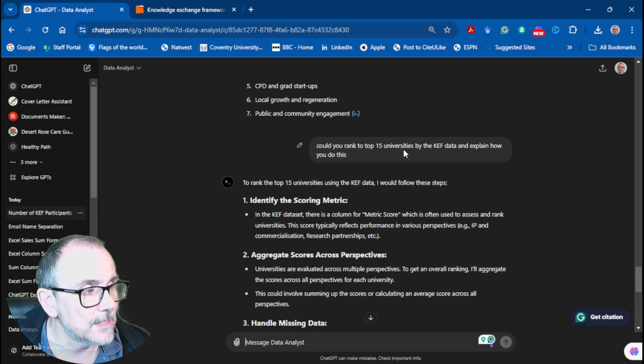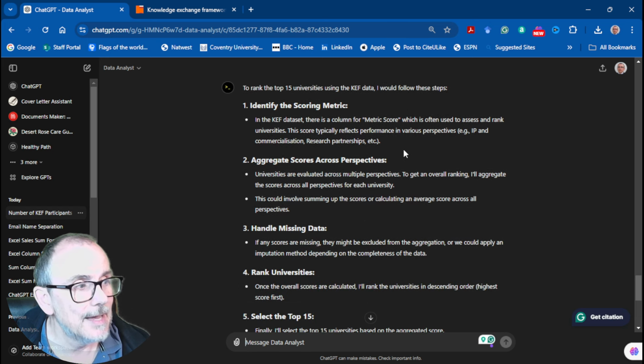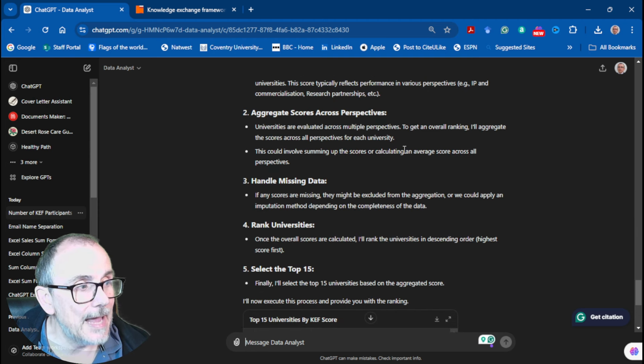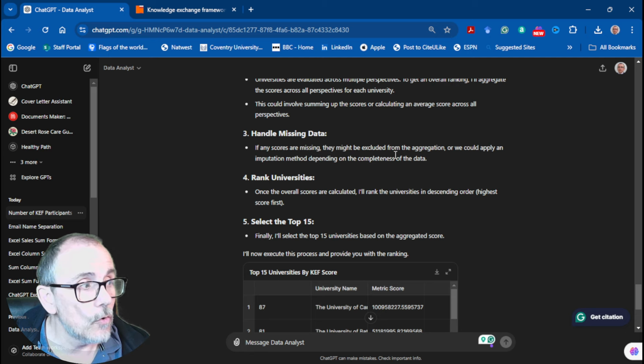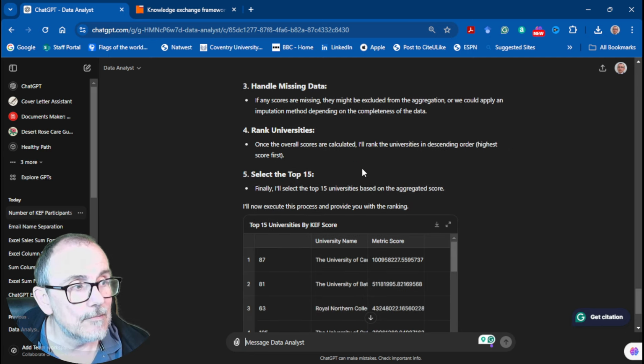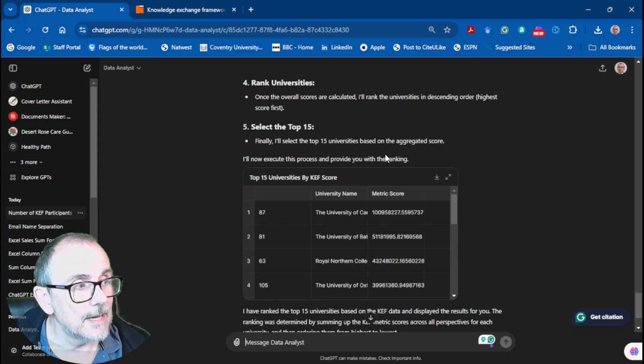So in the KEF data set, there's a column called metric score, which is often used to assess rank of universities. This score typically reflects the performance in various perspectives. Aggregate scores across perspectives is a way of doing it as well. Any scores that are missing will be excluded, or it could apply an imputation method depending on the completeness of the data. Rank the overall universities is calculated. I'll rank the universities in descending order, highest score first. Finally, I'll select the top 15 universities based on their aggregate scores. So let's have a look at what we've got.